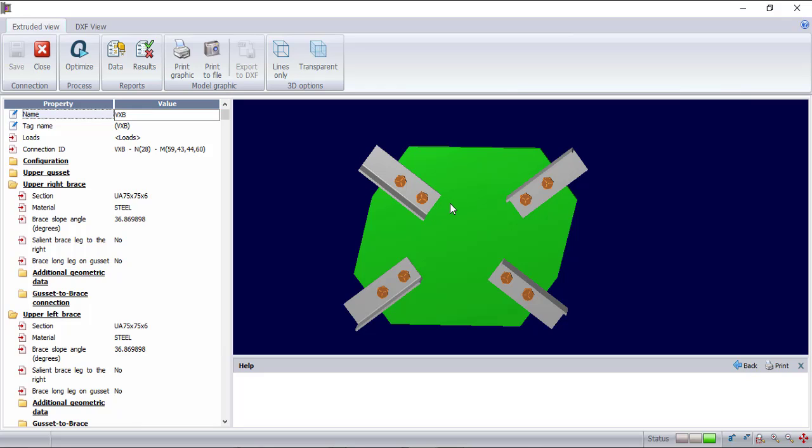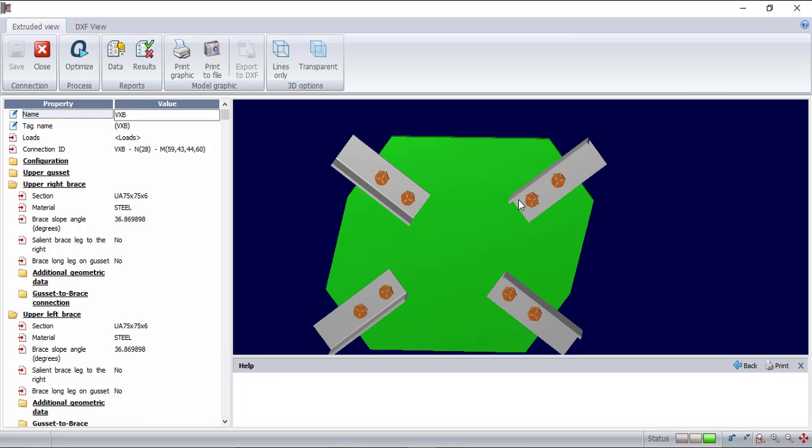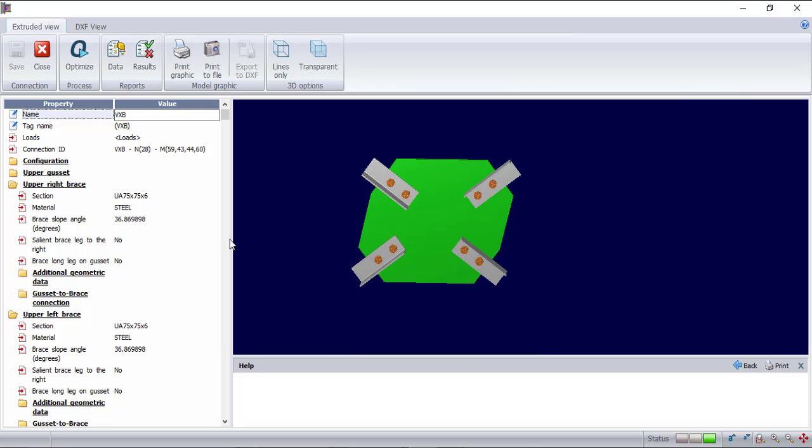But before we can do that, you should see that we have 4 braces, right? This is a brace at the right, this is the top right, this is a brace at the left, this is top left, and this is a brace at the bottom, this is lower right, and then this is lower left. So you should know how to identify them when you want to change their connection. So let me change all of them to weld, and then let's see if it will pass.